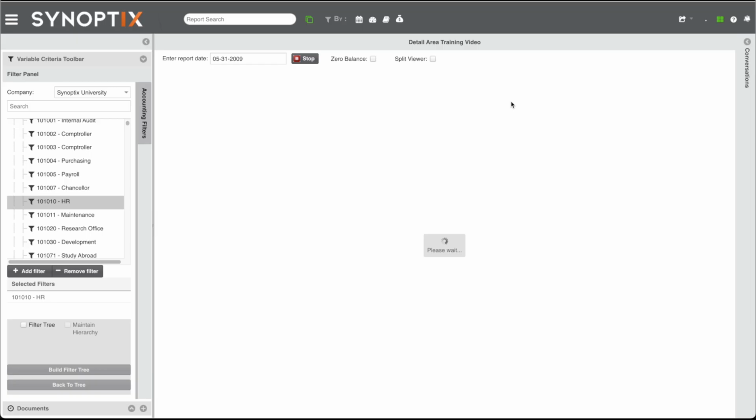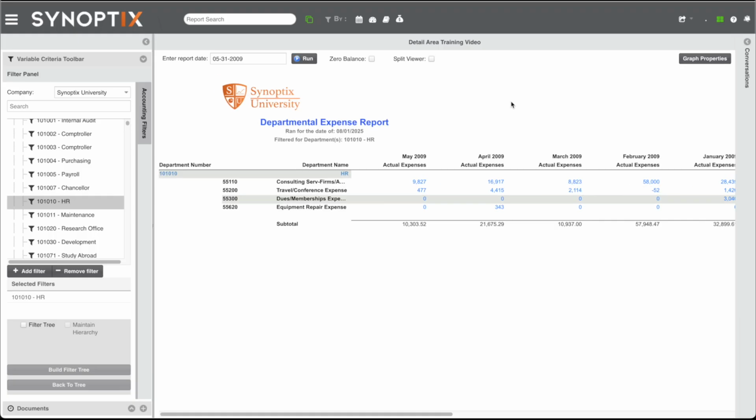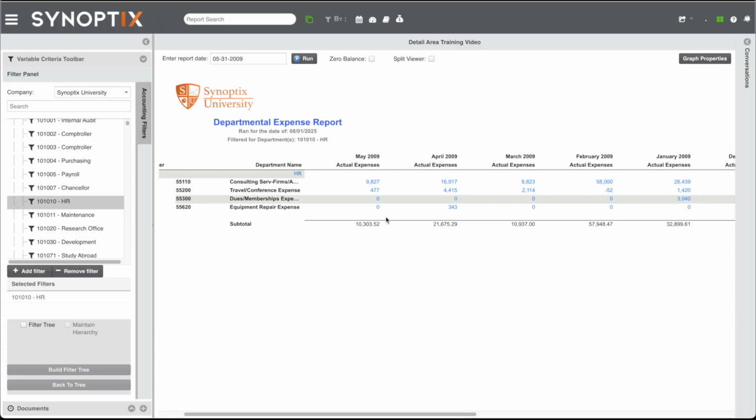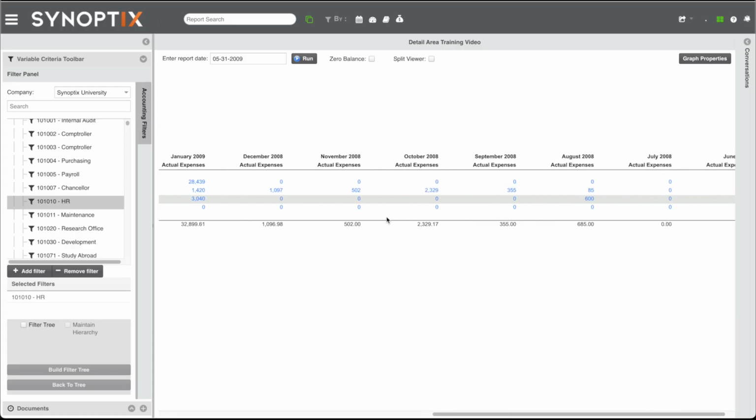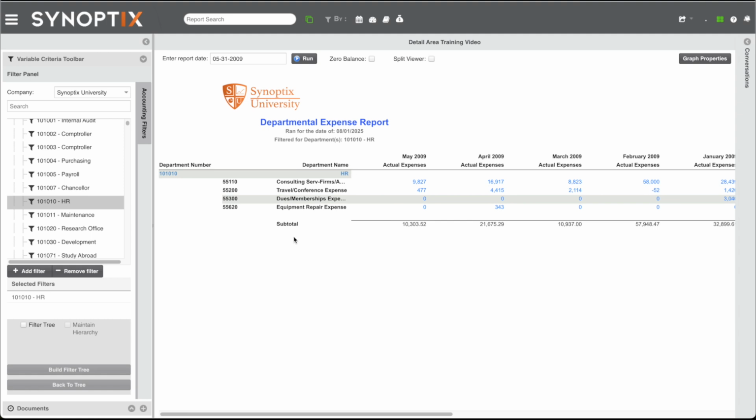We're not just limited to one department. We can actually select as many as we would like. And we'll show that functionality here in just a moment. If we look up top, we can see this is filtered for the one department that we selected. And we now have our 12-month history of expenses for that department.